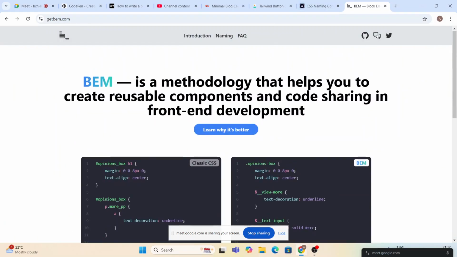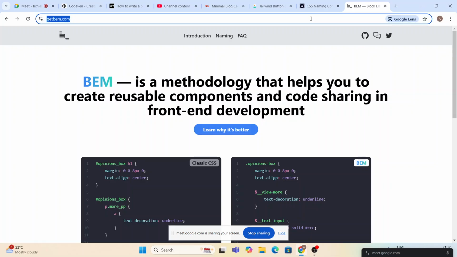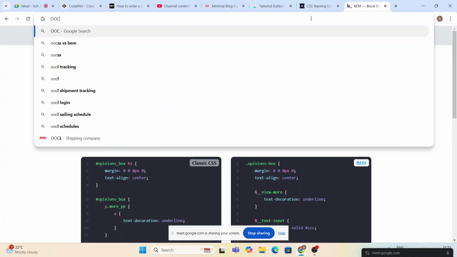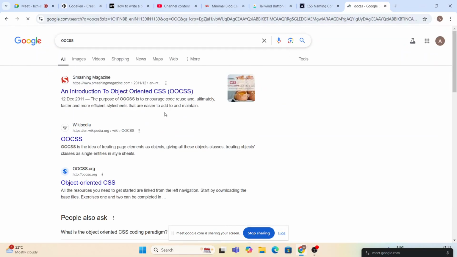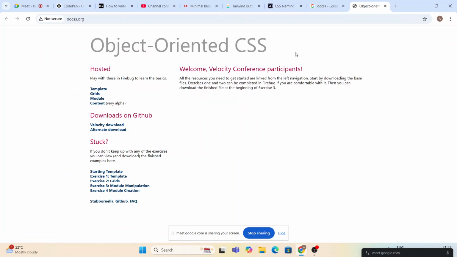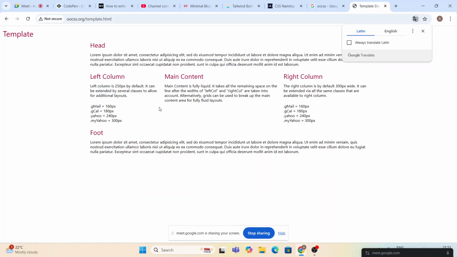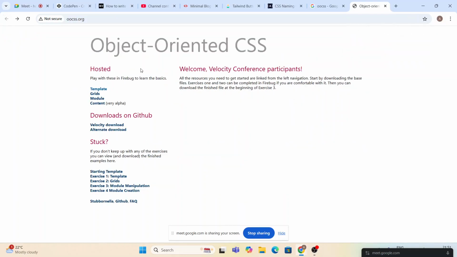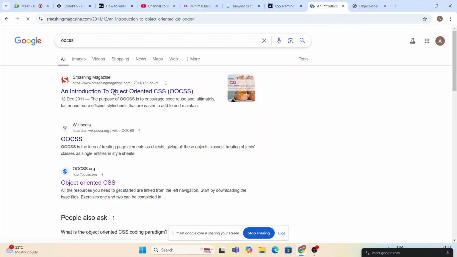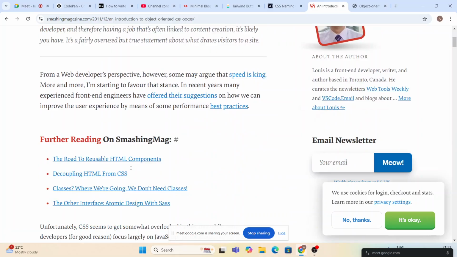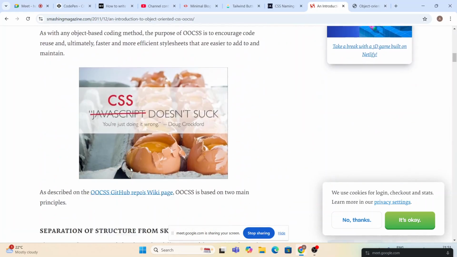All right, that is on BEM. I was telling you there is OOCSS. That's also one of the naming conventions. So let's see what that says. In simple words, object-oriented CSS. This is the same website I was looking for. I was looking for object-oriented CSS. Let's read this article.